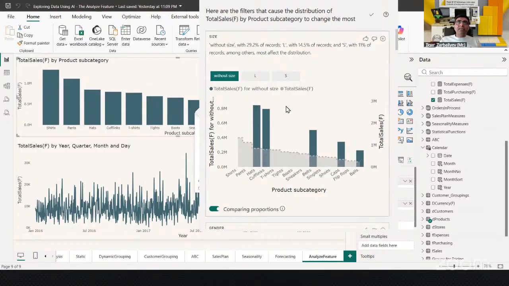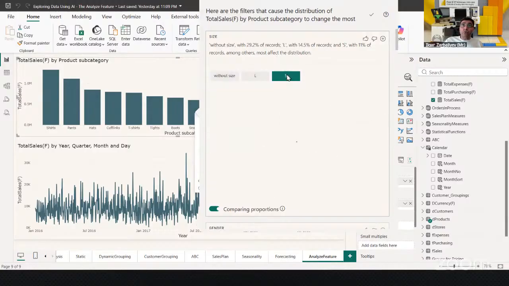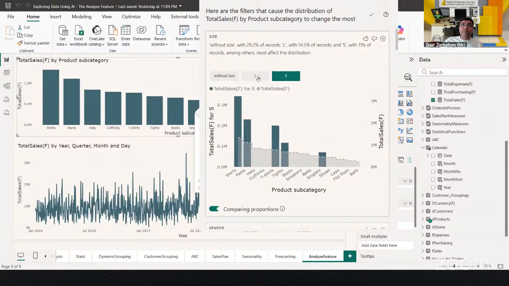So, for example, here I see the explanation that is related to size. It says that M with 29.2% of records, L with 14.5% of records, and S with 11% of records, among others, most affect the distribution. Here also we can select any size to dynamically display our visual.